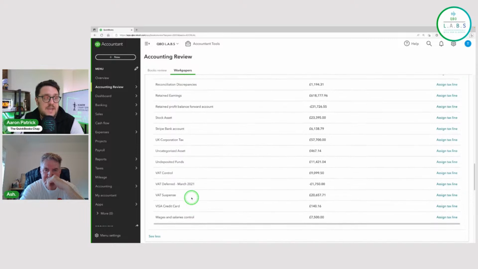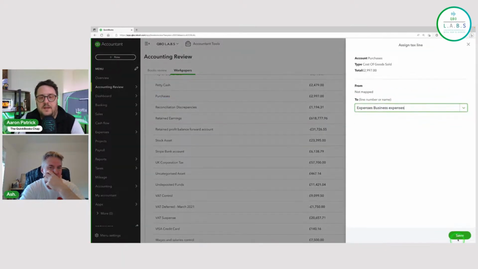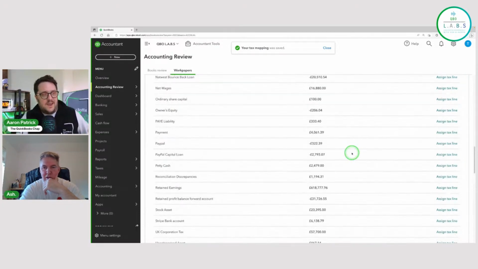And it's literally a case of going through each of these lines and trying to figure out in your head if it's a P&L item or if it's a balance sheet item. Oh, it is. So look, I've missed this one. Purchases, that's definitely a P&L item, right? So we go in, we assign it, and we put it against there, and it starts then bringing it in. Okay.